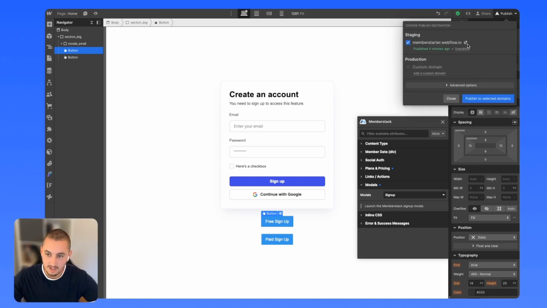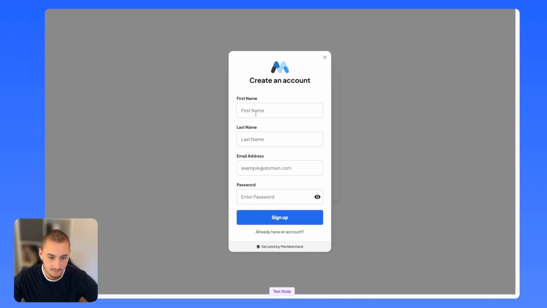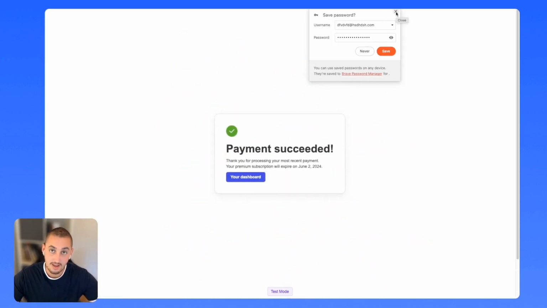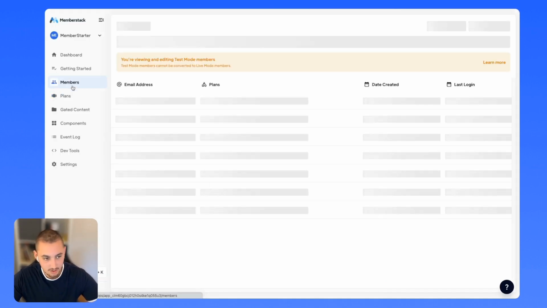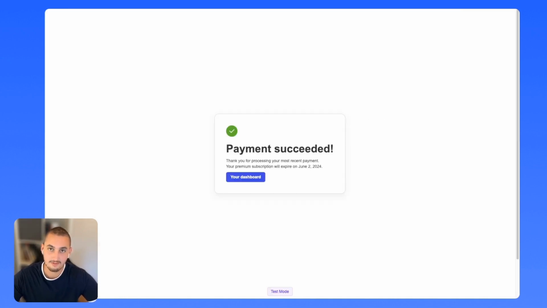All right, now let's open it and see how it looks. There we are. Let's hit free sign up and just enter in some stuff. And let's hit sign up. Now, as we can see, it is redirecting us here. We haven't overridden the redirect on the plan level, but we can tell that it has worked because if I go over here to members, we can see that this free plan is active. That is it for making free plans work.